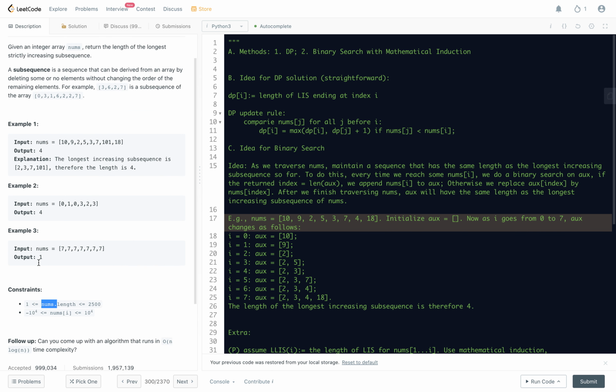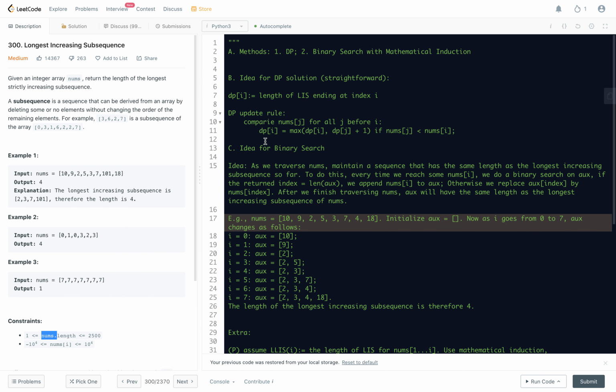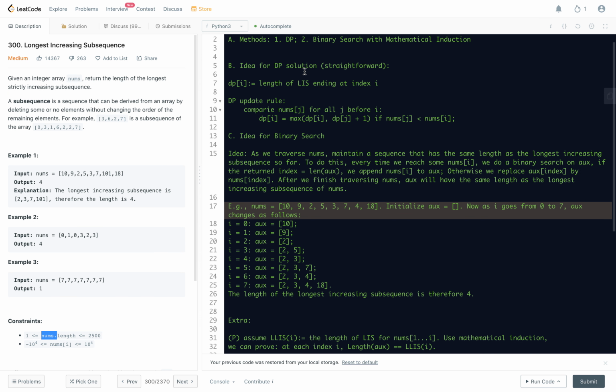With that said, let's look at the methods we're going to share. As we mentioned, the two methods we are going to present are dynamic programming and binary search with mathematical induction. Our plan will be the following. First, we'll give the full solution using DP, and then we focus on explaining the binary search solution. So let's look at item B here, the idea for the dynamic programming solution.